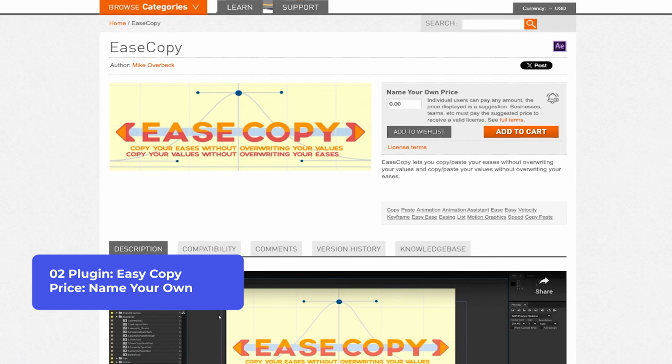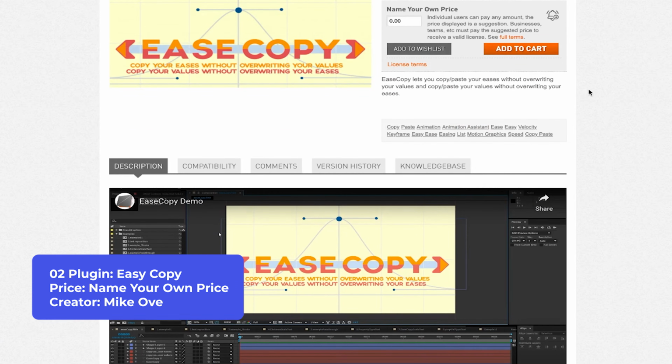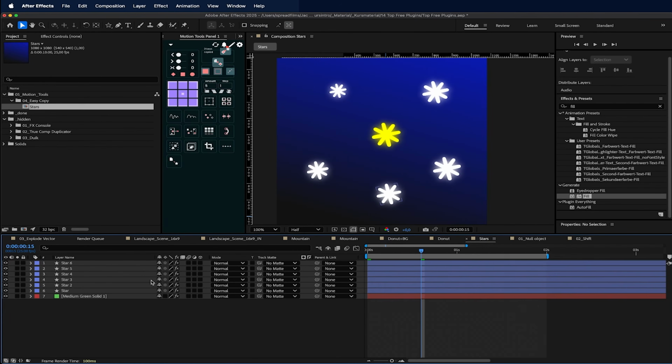Here, Easy Copy by Mike Overberg and iascripts.com. And with this, you can easily copy your animation graph to other layers. We will jump now back to my project.